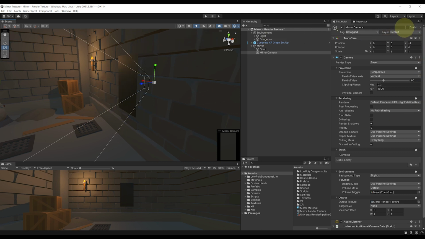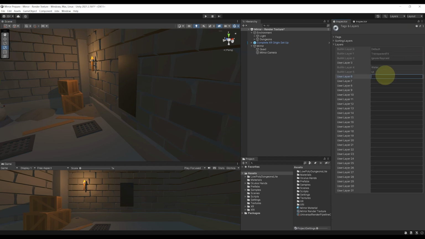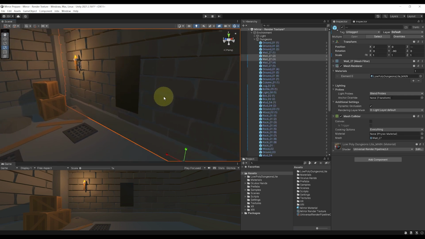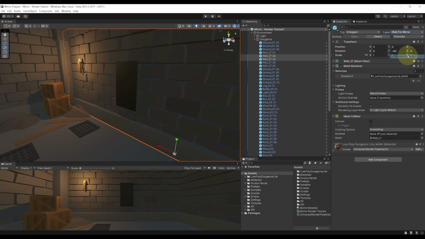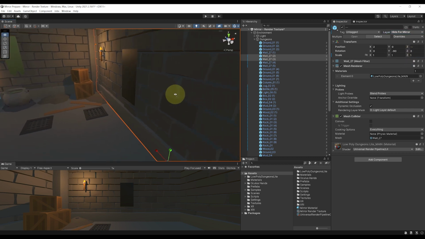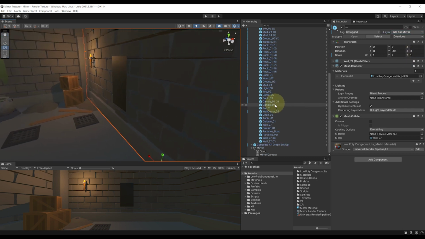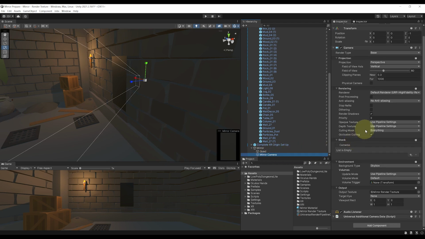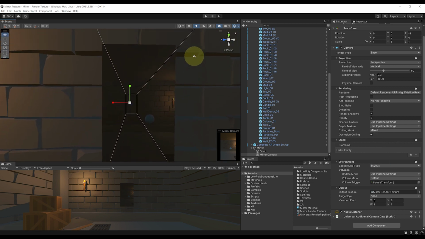So let's go to Inspector Windows, click on Layer, add layer, create a new layer called hide for mirror. Then let's select both these walls and assign them this new layer. We can now simply select back our mirror camera, go to rendering, culling mask, click on it and uncheck hide for mirror. And there you go. This way, no more issues.